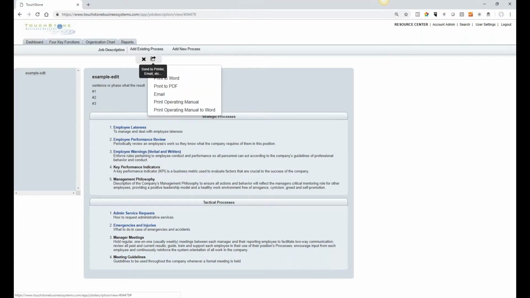You can also export your job descriptions to Word, which puts them in a writable Word format. PDF. The PDF print is, other than printing it directly, really the most polished version of a print that you're going to get out of TouchStone and most other things. I can email the job description to someone if I want to.